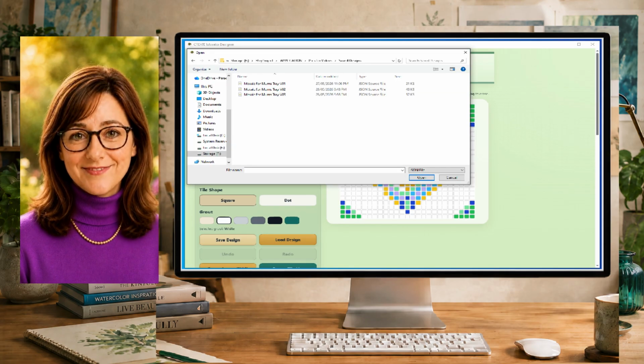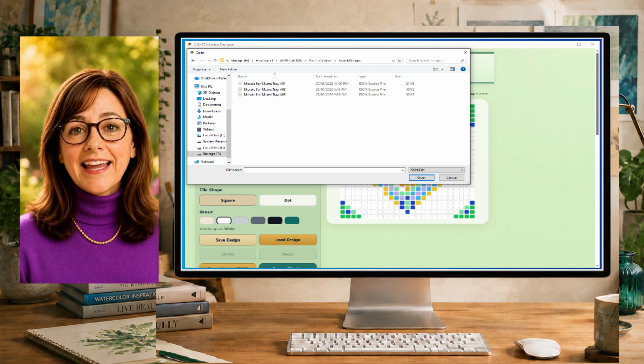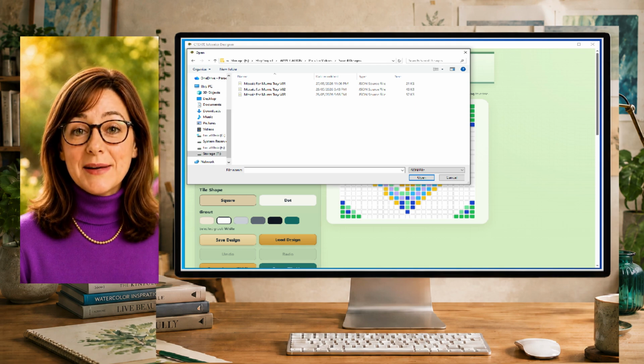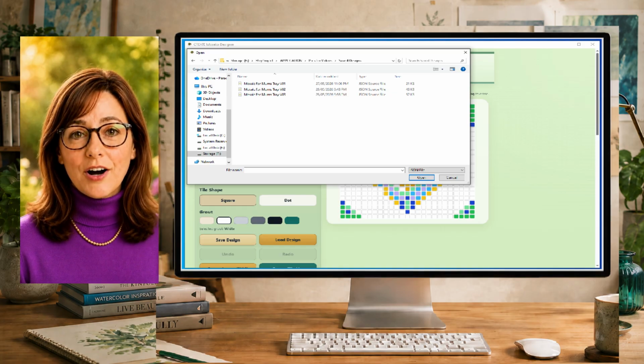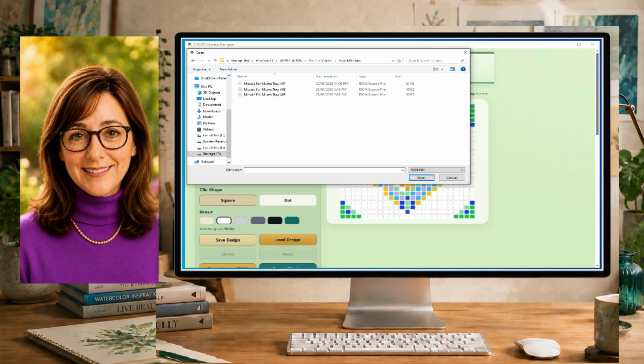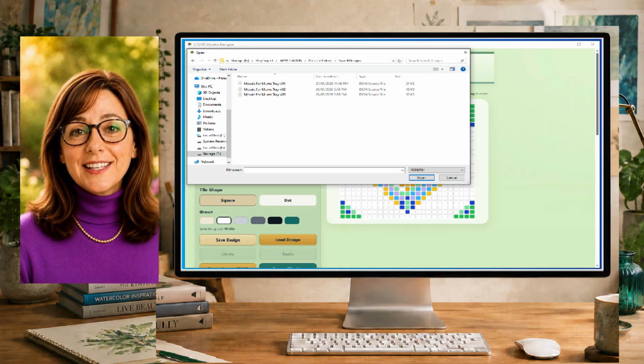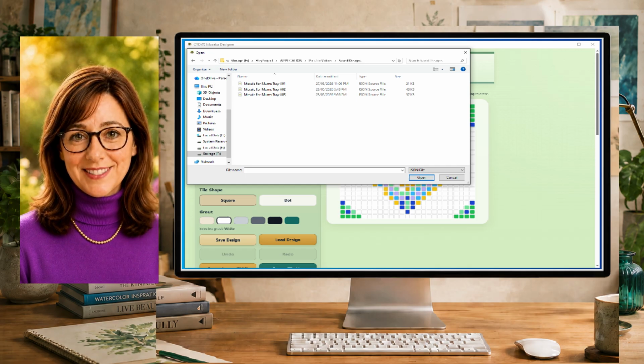When you load a saved design, you're not just opening a picture, you're bringing back the editable mosaic. That means you can keep changing colours, add more tiles, remove tiles, or adjust your design. This is why saving and loading are so useful during the design process.